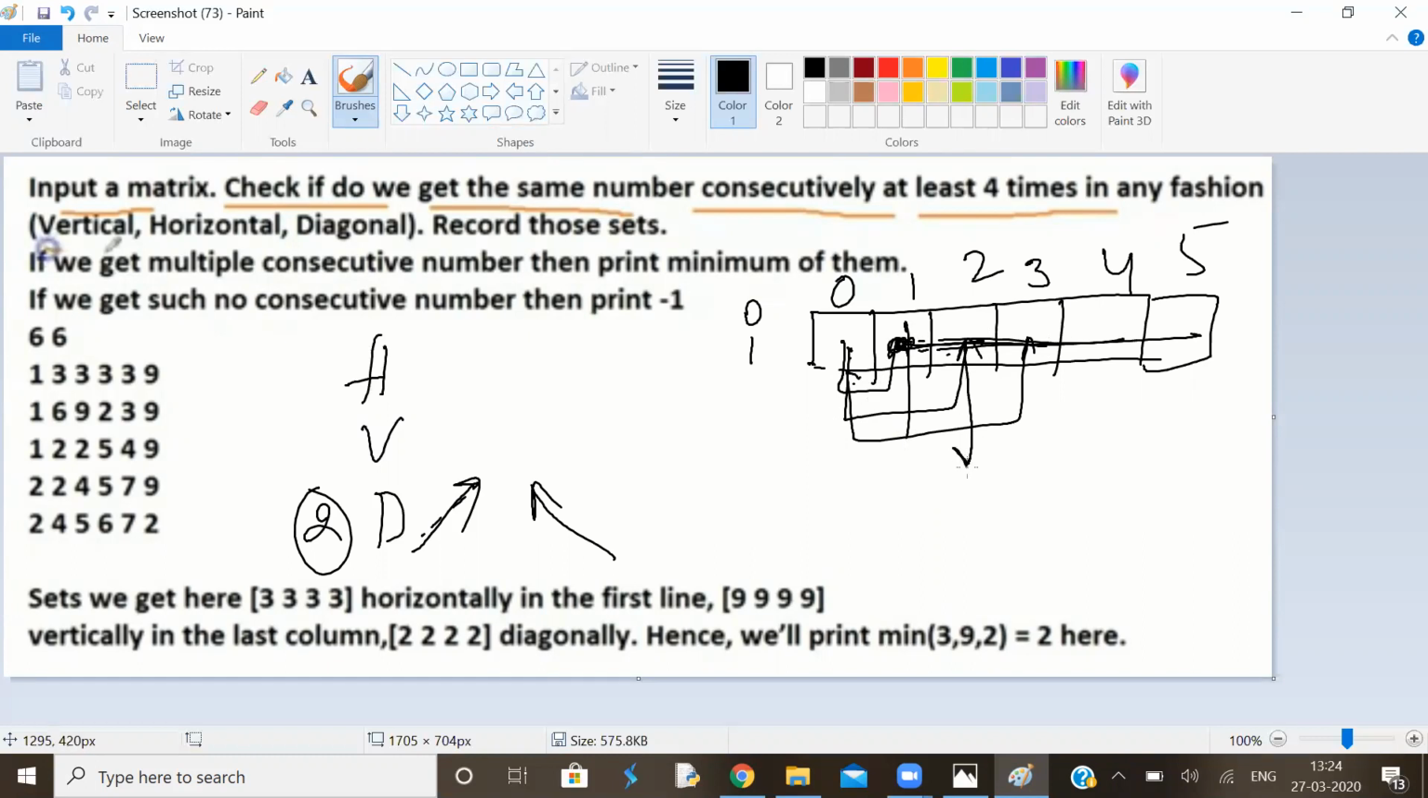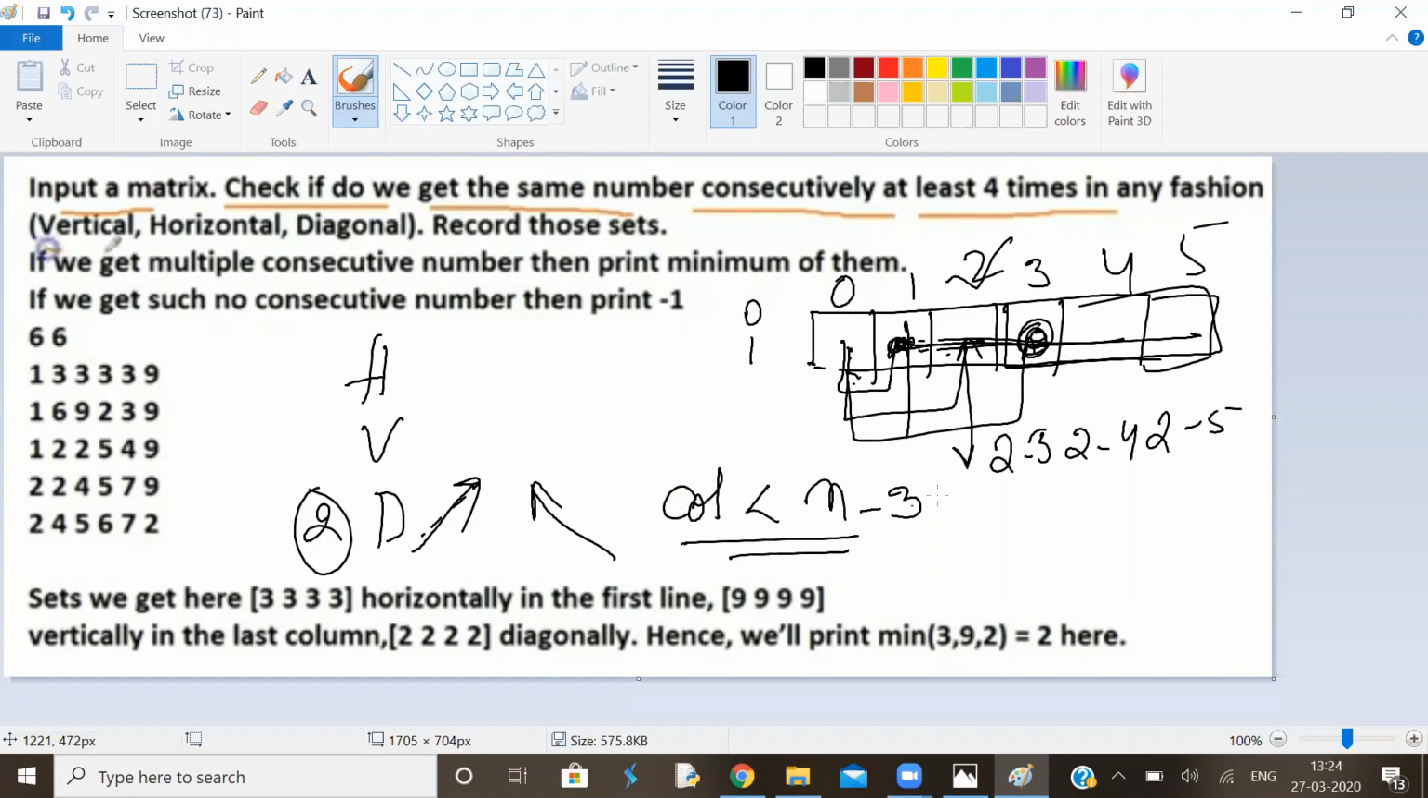Otherwise, you take 2, 2 with 3, 2 with 4, 2 with 5. If all are same, then 2 is the result. And then you move to 3. But you cannot take 3. Why? Because from here you have only 3 elements. So maximum column is 2. How many columns are there? N columns. So column number must be less than n minus 3. That is, column number must be less than 3. So maximum column number is 2.